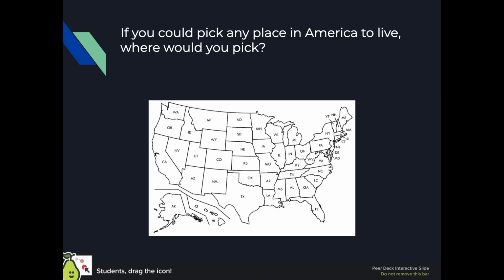So for fun, if you could pick any place in America to live, where would you pick? In your Cornell notes, you can put this down as your question, and tell me where you would like to live within the United States, and here is a map. You should be pretty familiar with this. It's just a fun question to start things off.